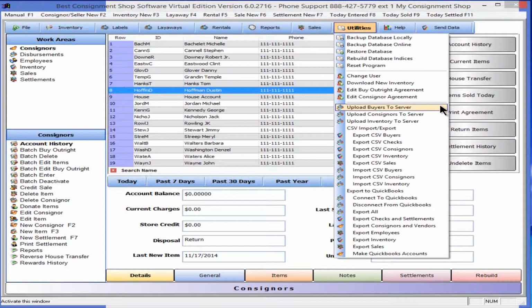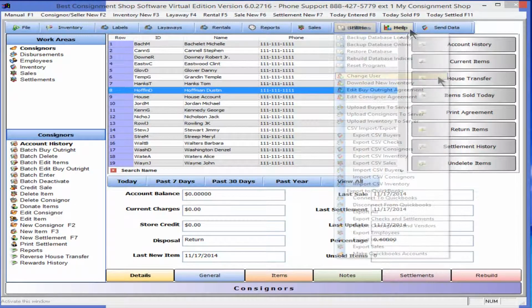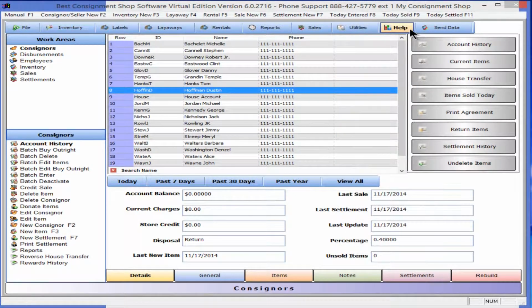The virtual edition of the program has online features which allow consignors to add inventory and view their account information online. Change User is used in Diamond and Virtual to require multiple users to log in and make entries under their own identities. There are several links under Help as well.